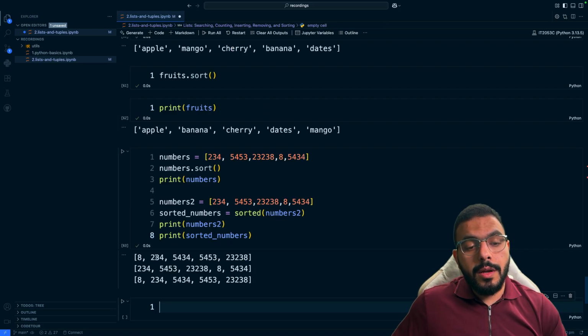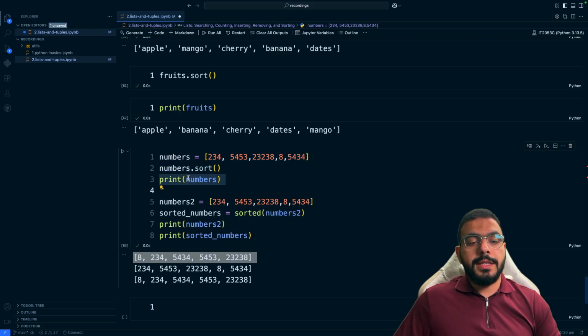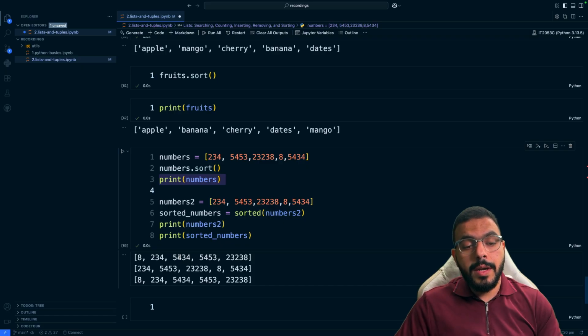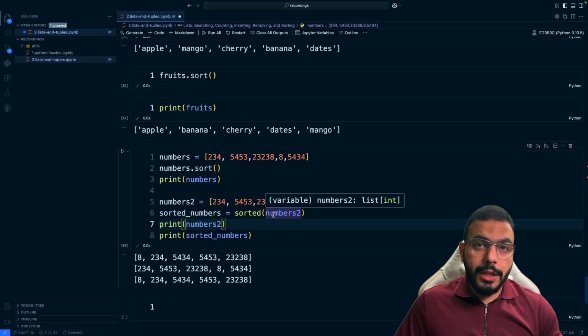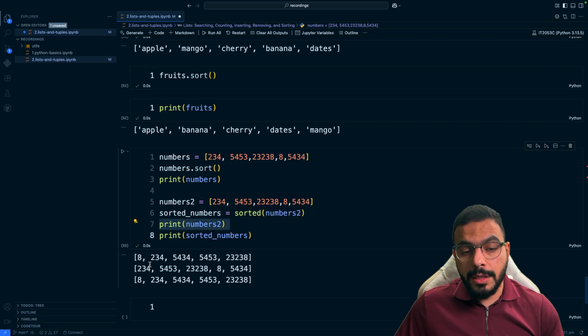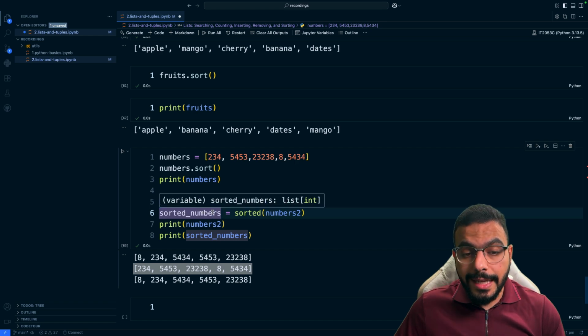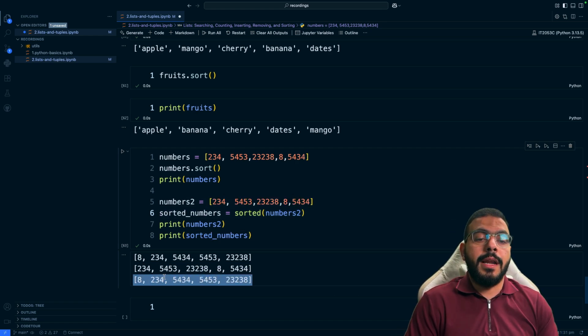So the first is obviously the original, so this print statement. It ordered all the numbers correctly based on their value. However, when you see the second example, when we use the sorted function here, we did not mutate or change anything about what used to be in numbers 2. So when I printed out numbers 2, it still showed up in the original order that we have provided. However, this newly created list is where the order has been applied.